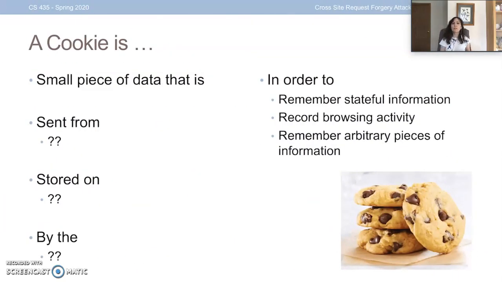Okay, so then what is a cookie? The idea of a cookie is it's a tiny little piece of data that is sent from, again, maybe pause the video and have a look and see if you can think about the answers to this. Okay, so where is the cookie actually sent from? The cookie is sent originally from the server, right? That's the original place where the cookie comes from.